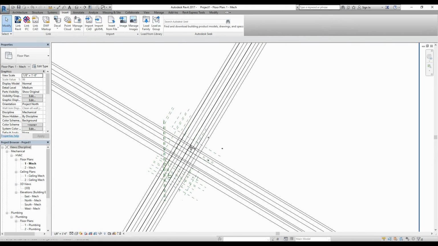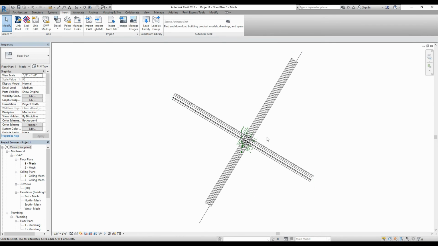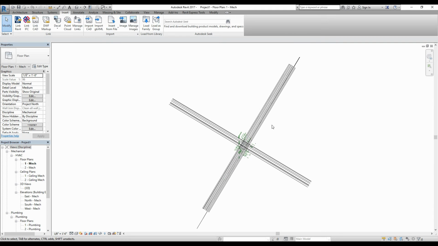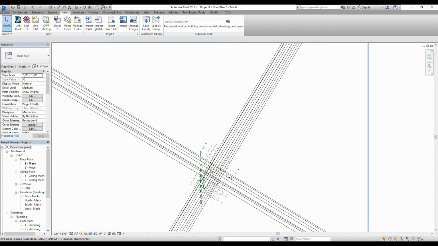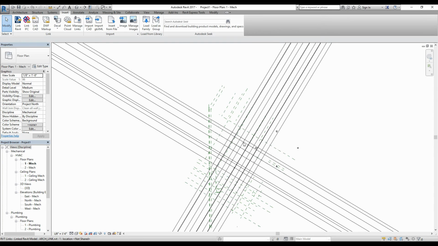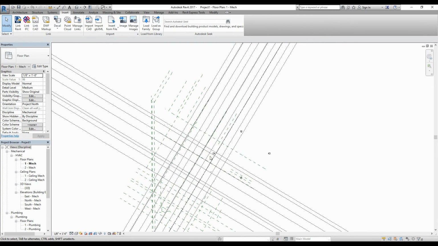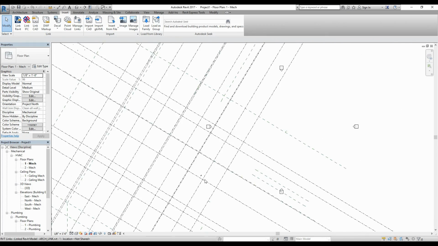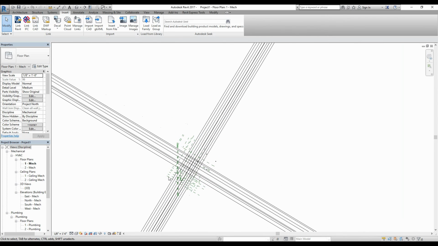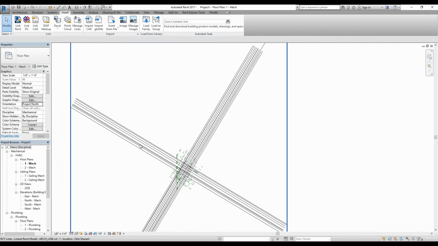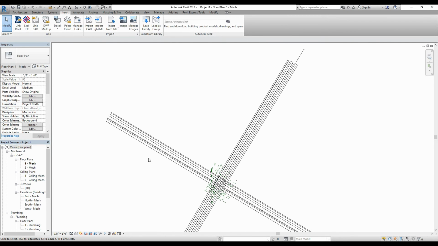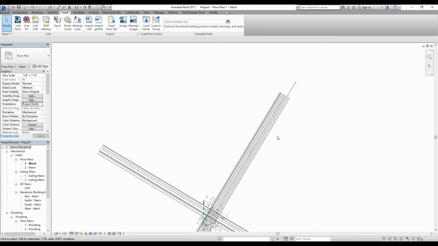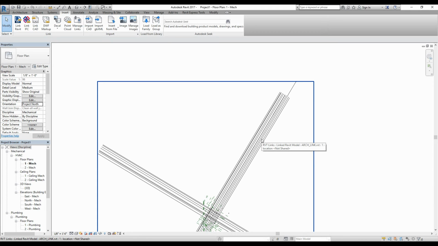Now, looks like our model's loaded in. Not sure exactly what's going on. I'll have to investigate a little bit more. But I think that's okay. I think it's oriented to Project North, yeah. Or True North right now. You know what? I think I went to the wrong scale. This is a metric drawing, so hold on. I'm just gonna fix this really quick.